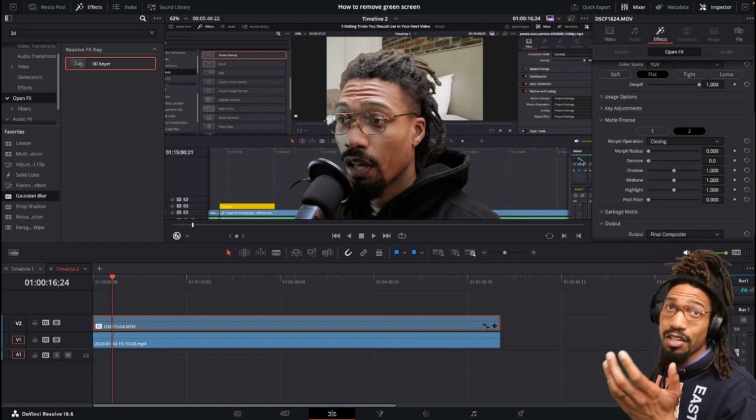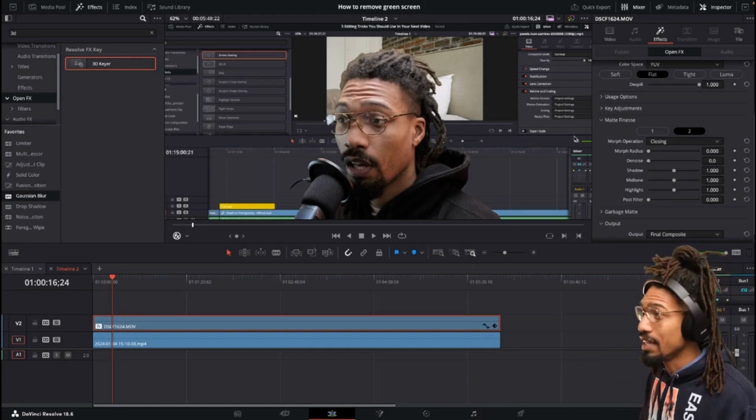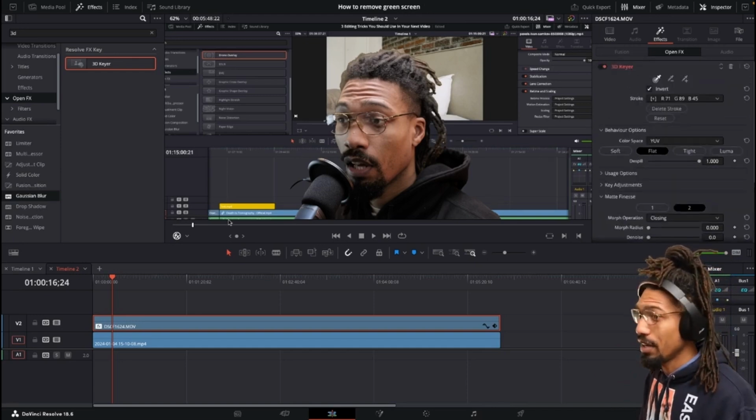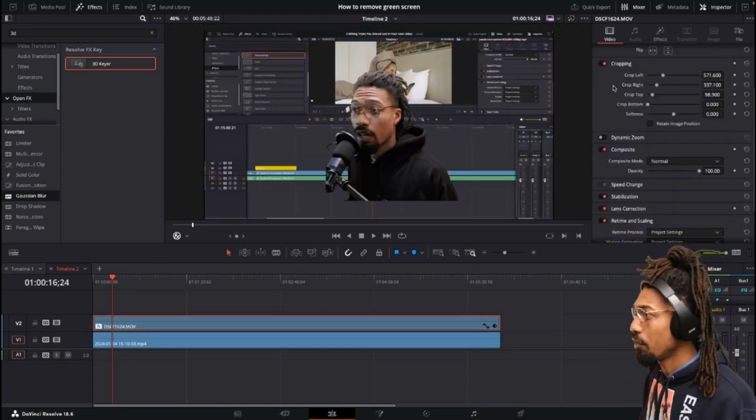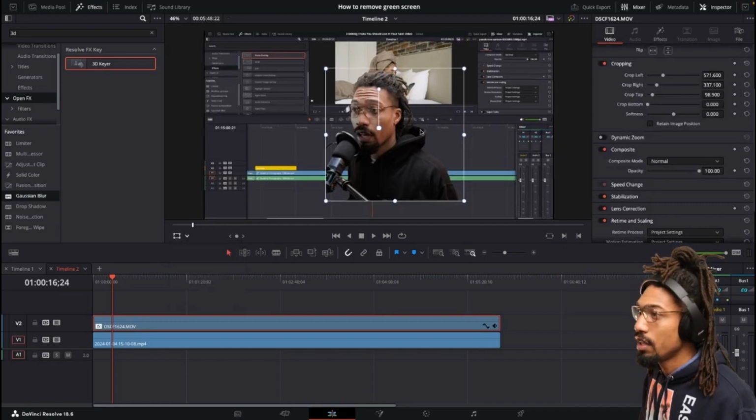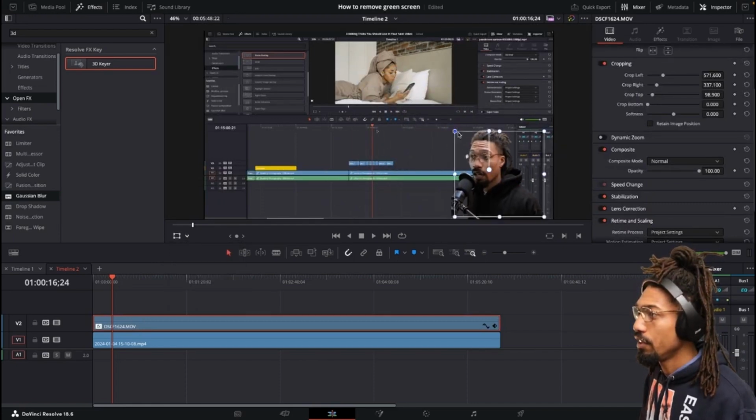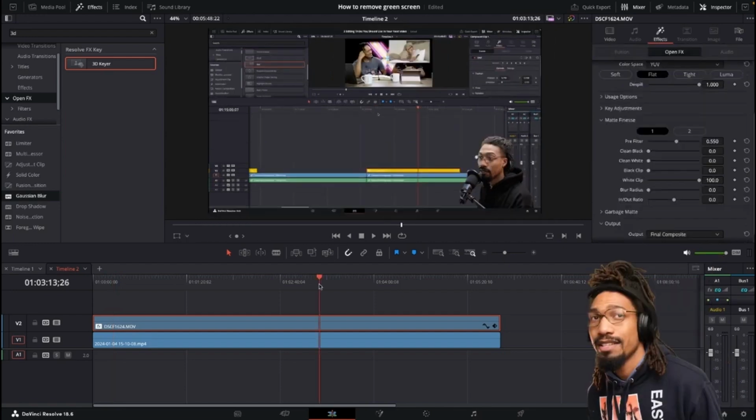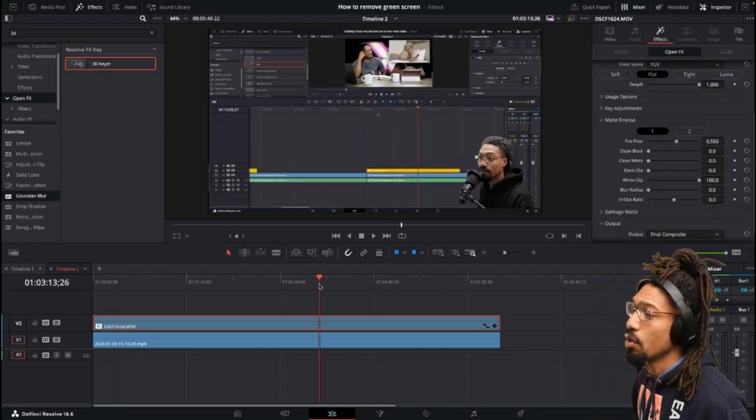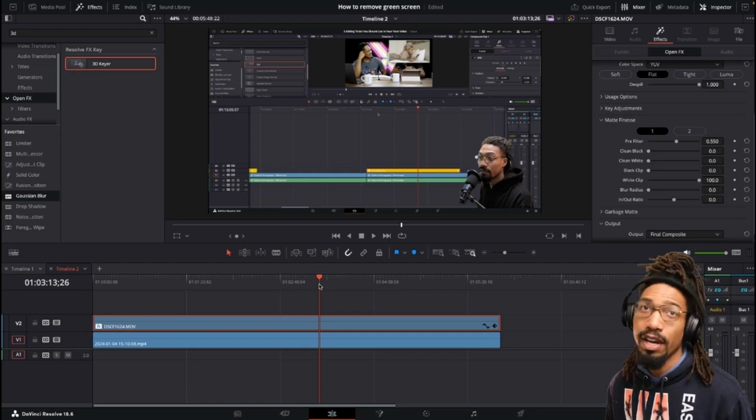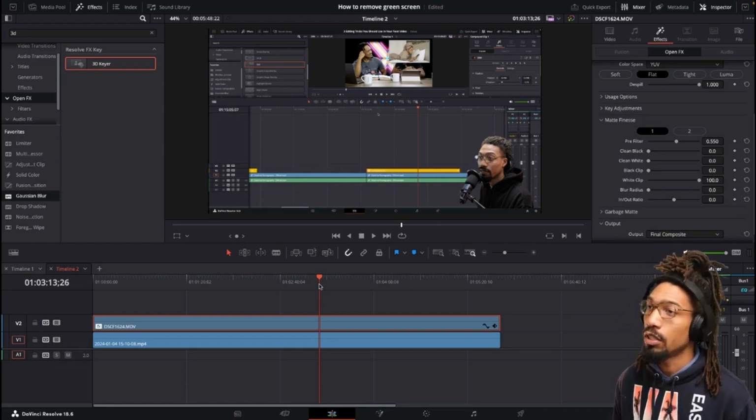So like I said, you want to make sure you do it well when you really need a lot of attention to detail in what you're keying out. And I'm gonna move over to the bottom here, resize, literally just in the bottom of the screen. This is definitely an easy way to do it, especially if you don't want to mess around with the Fusion page right now. Get in and out, do it really quick, 3D keyer.